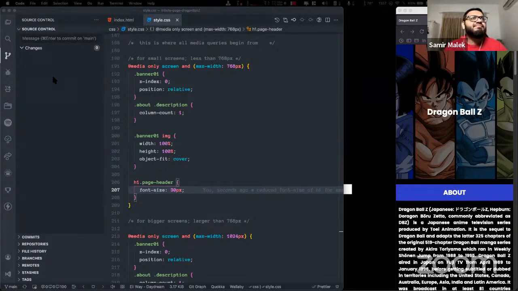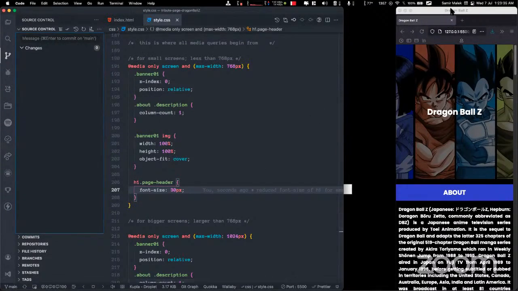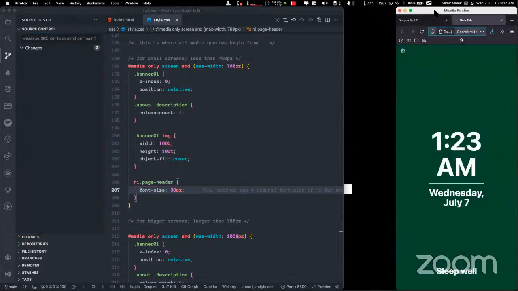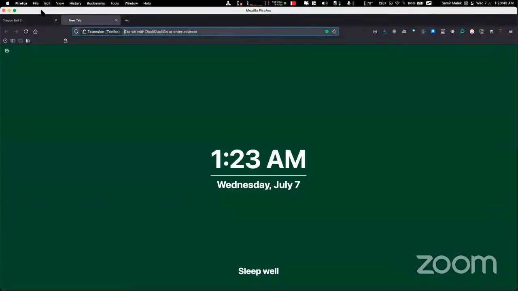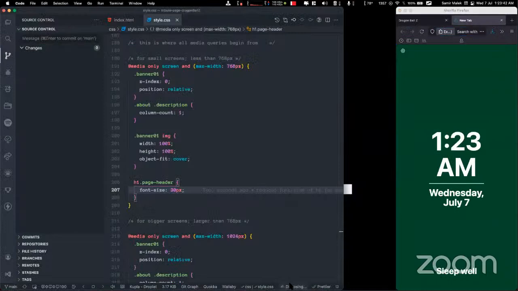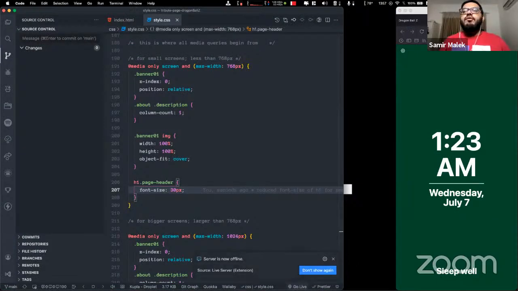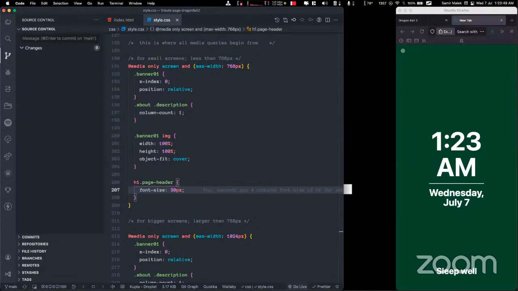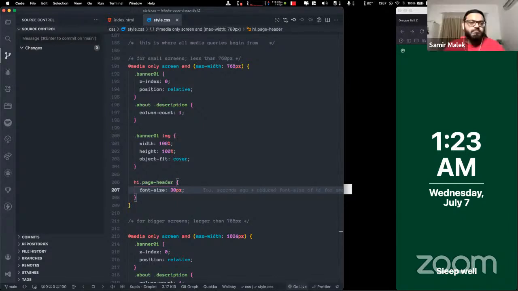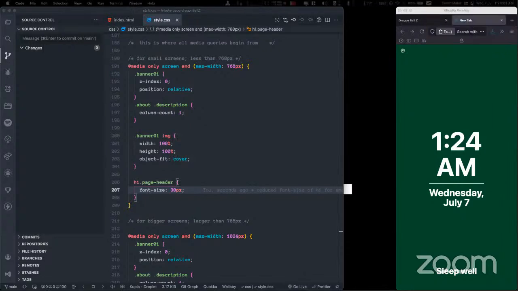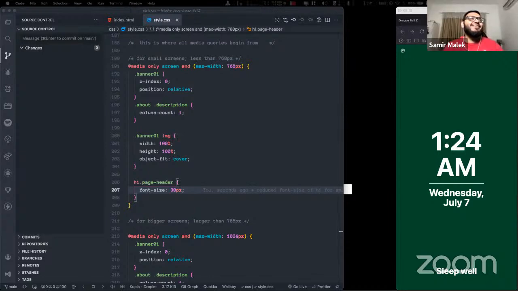You're done? Yep. I rearranged the file, so let me live server and see if it works. It works for you? Yep. So far, so good. Okay. Yeah, it's working. Perfect. Hey, let's go. Yes.